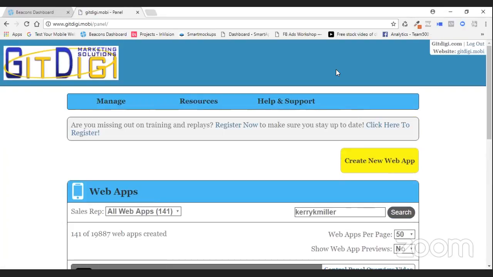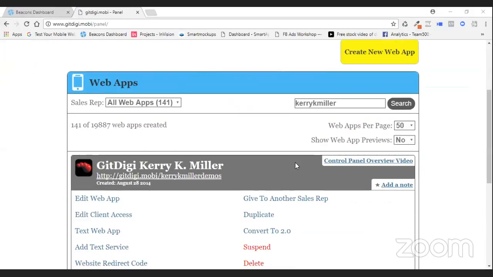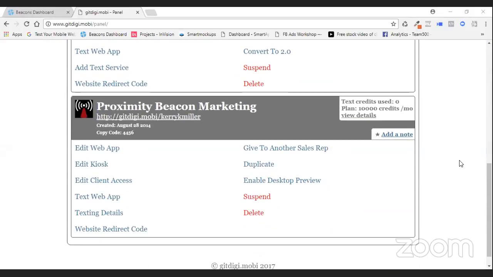Let's see. Do I need to change screens again? What screen do you guys see? Do you see the Get Digi screen, or do you see the beacon funnel screen? Yes, Get Digi.